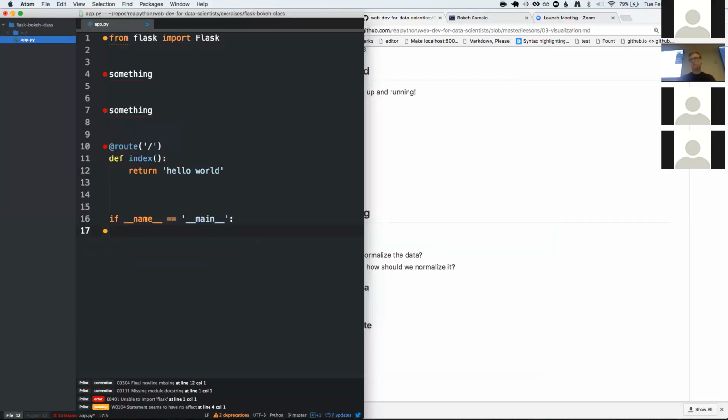Uppercase Flask in the first time out there. That's just how it's named. It's conventional. That's just how the Flask object is named in the library.